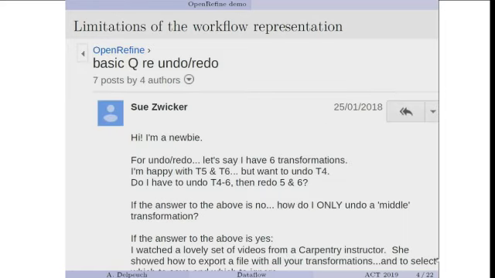Another thing we get often on the mailing list is these sort of messages. Hi, I'm a newbie, and I have this workflow of, say, 6 operations, and I want to undo the one in the middle. How do I do that? And then people say, well, just copy-paste that bit of the JSON and put it back. And that's not convenient at all, of course.